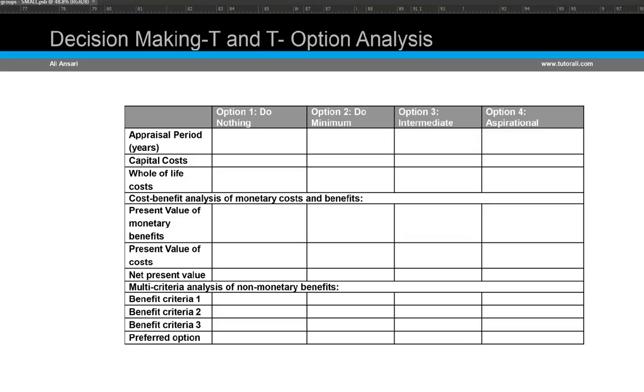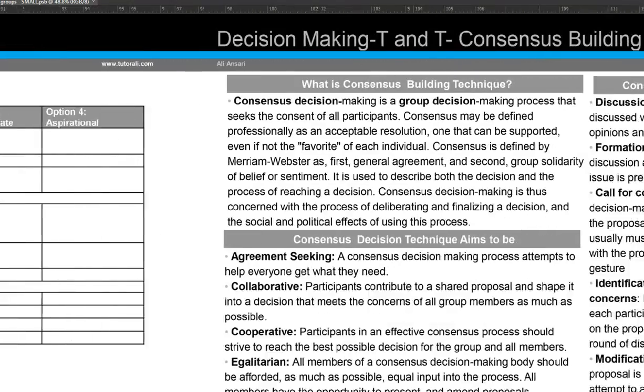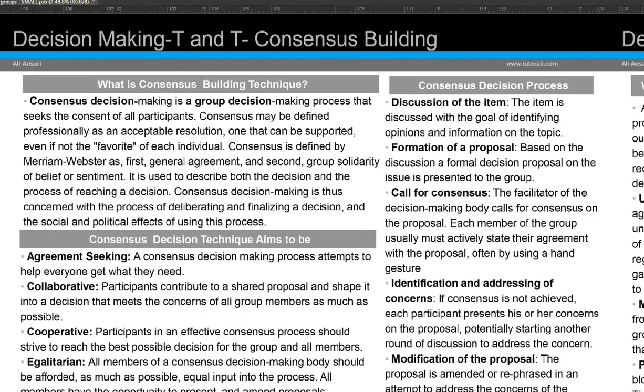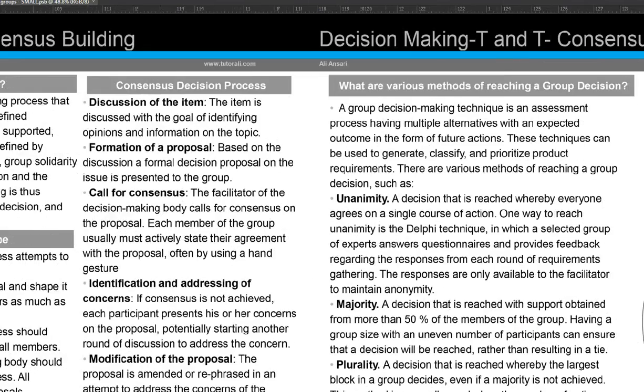Okay. Now let's take a look at some more decision making and consensus building techniques. We know one of the decision making and consensus building techniques is the Delphi technique. There's another one that we are going to cover, which is going to be poker planning.